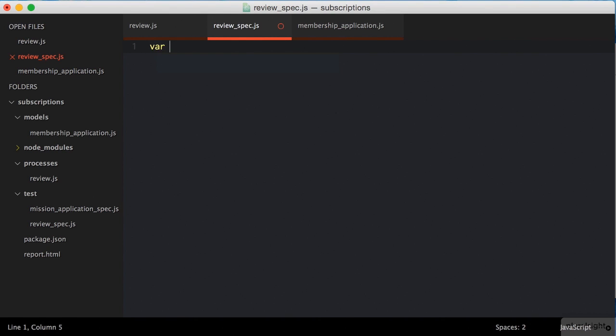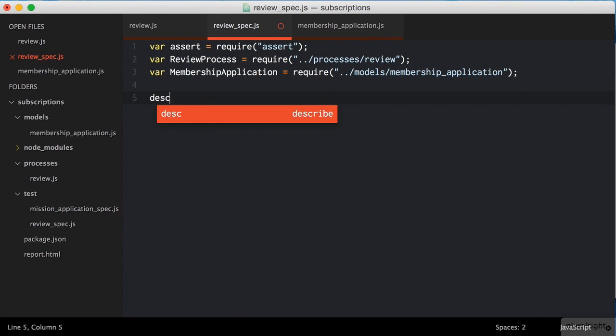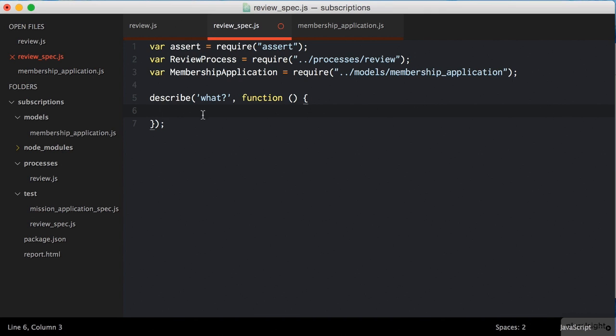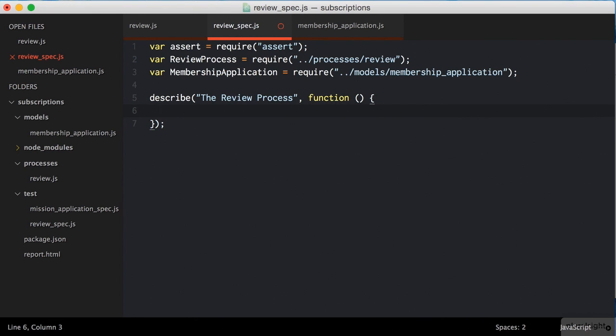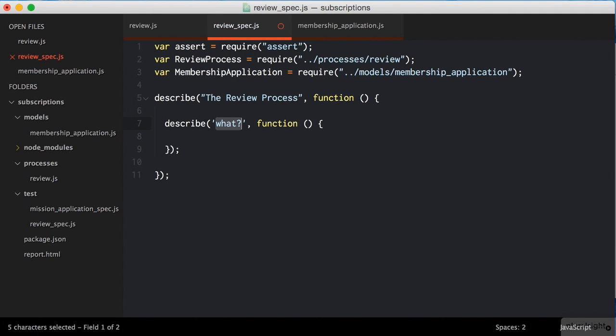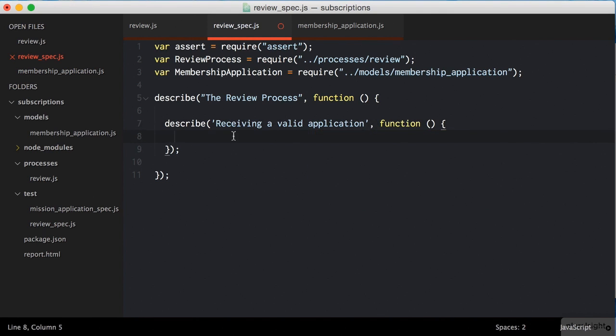So in our review spec here, I will do what I have done for every one of our test files, and I will use Node's assert library. I'll pull in the review process module that I just created, and also our membership application. Here, I'm going to describe the review process. That is our application feature. Simple enough. The next thing I want to describe is something basic and simple. What happens when we receive a valid application?